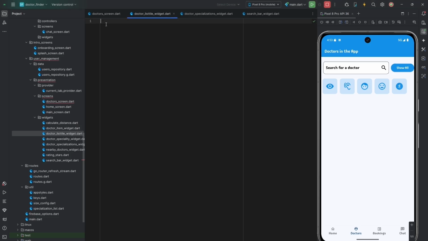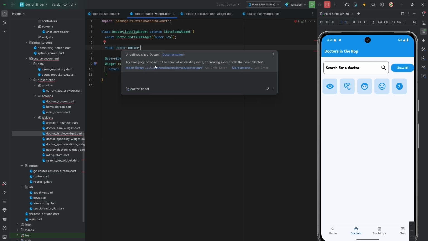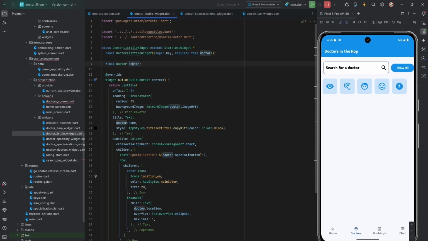And this is going to be a stateless widget. And remember, it's taking a doctor, so we are going to pass doctor here. And I'm going to import the doctor. And here, it's required this.doctor, like that. So here, this is going to return a list tile.